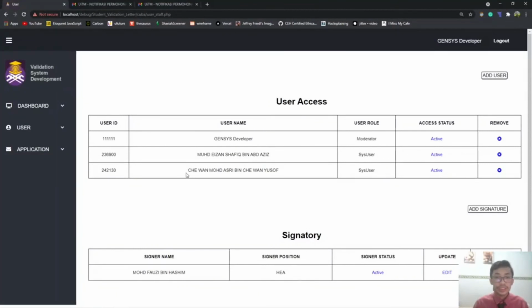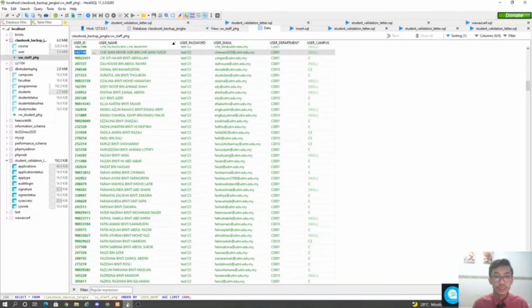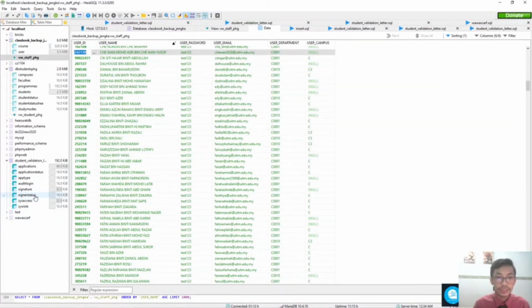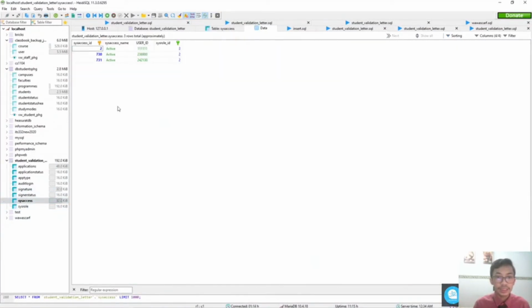As you can see, in this system Cik1 Muhammad Asri bin Cik1 Yusuf will appear. Now we go to the database and check in the sys access. As you can see, this is the number that I have inserted earlier, and it succeeded in entering this database.